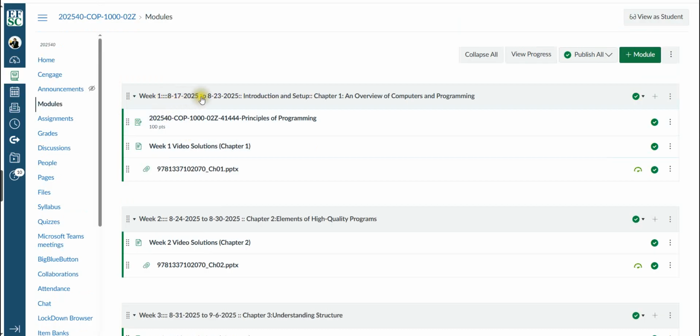It's going to have the day Monday, and Monday's date 8/18, and I'll have the date of class. But the name of what we're going to cover that week. So if you notice the introduction and setup, also we're going to do chapter 1 the first week. Same thing in class. So if you don't come the first week, you're going to be super behind. You're going to have to catch up on your own.